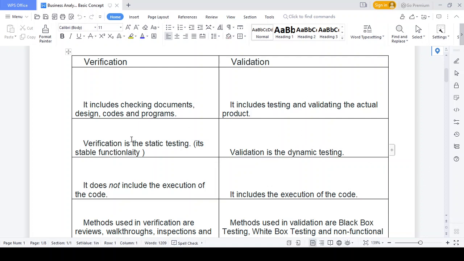Verification is static testing because it should be common; it never changes. Once you prepare the document or once you develop it, it's static testing. Validation is dynamic testing. You can do positive testing, negative testing, and check what kind of errors you get.